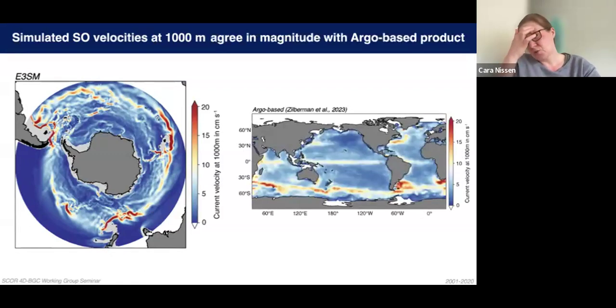And when we compare this to an Argo-based product published 2 years ago by Silberman et al., this is plotted on the same color bar. So we nicely see, I'm sorry for the different projections, but I hope it becomes obvious quite easily that if we focus in on the ACC region, our model does a good job reproducing these high velocity bands in places, both in space and in time and magnitude, as what we see in the Argo-based product.